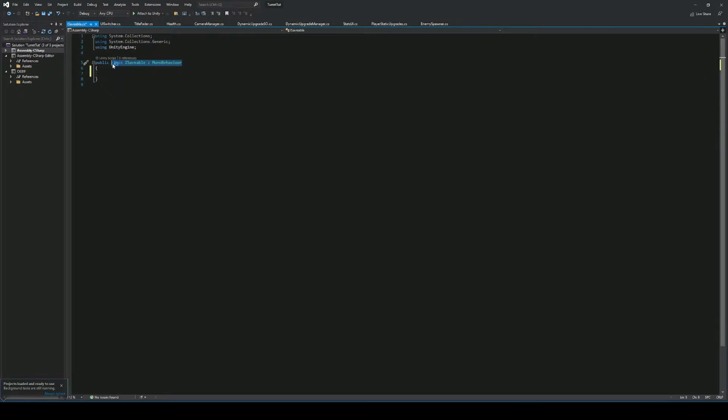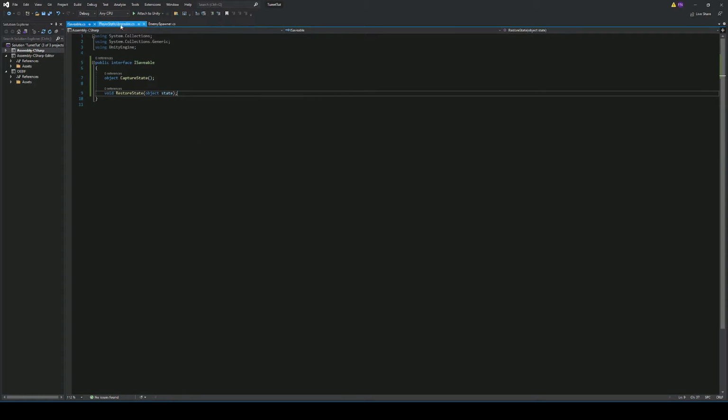Right here is when we start making the saving system scripts. There will be a total of 4 new scripts: iSavable, Savable Entity, Saving System, and Saving Wrapper.